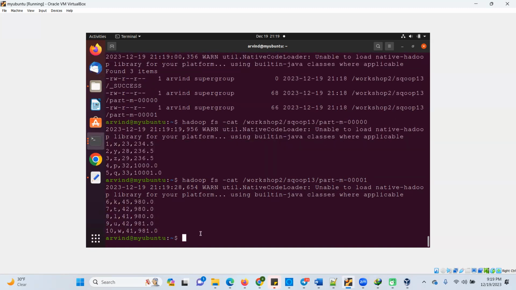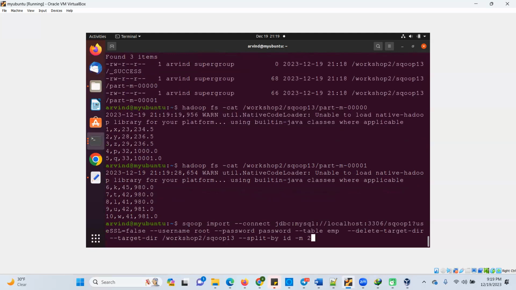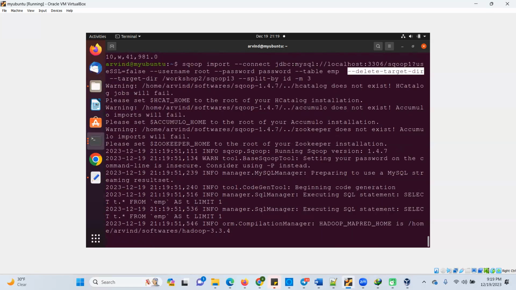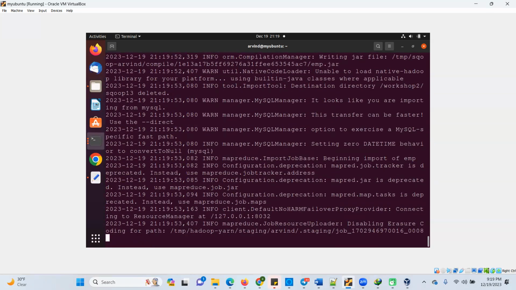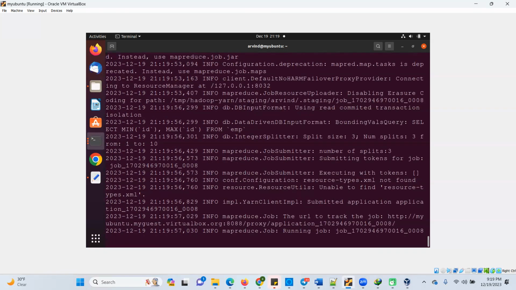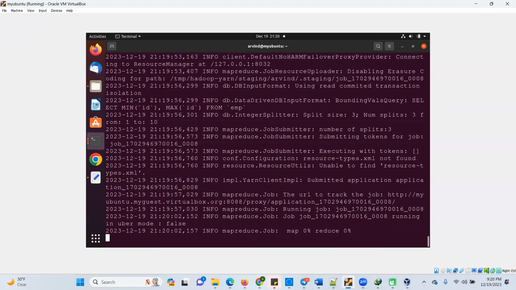Now if I write the same command again and make it 3, I'm not deleting anything because it is using the delete target dir option. I'm not creating a new directory, I have just started again. So these files will be deleted and again you will get 3 files. You can verify.